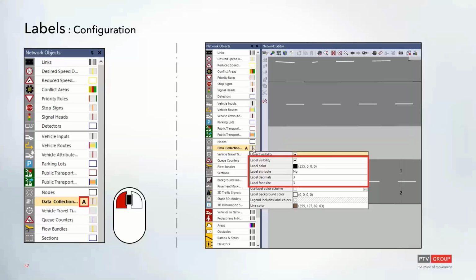Labels can also be a useful tool for displaying values as the simulation is running. In this particular example, we're going to look at displaying some information for data collection points, but any of the network objects have the ability to turn the labels on or off as well.